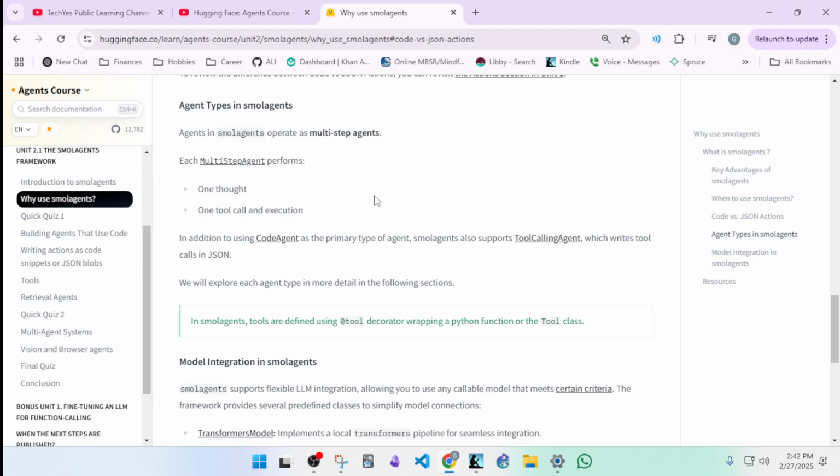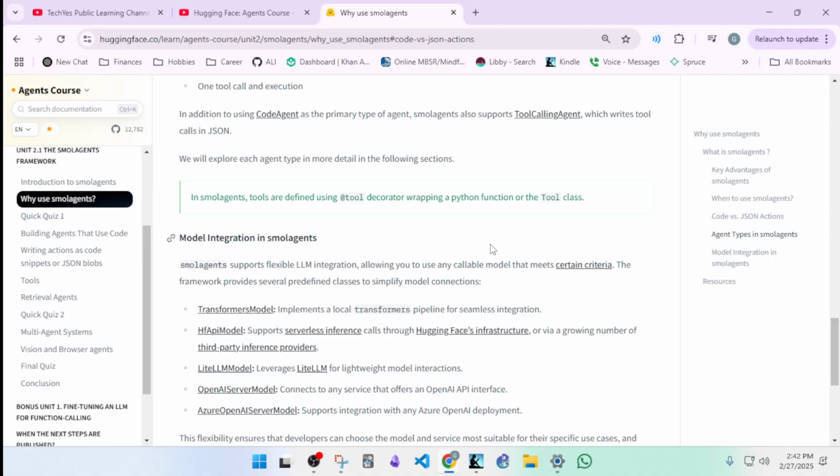In smolagents, tools are defined using the @tool decorator wrapping a Python function, or the Tool class.